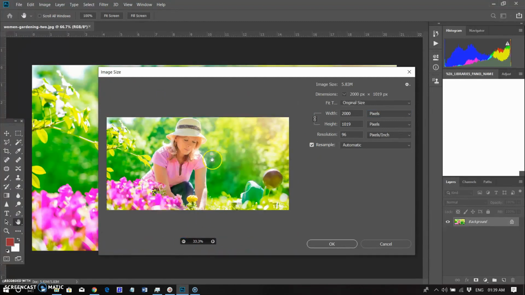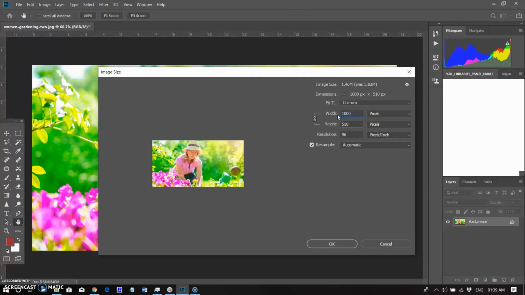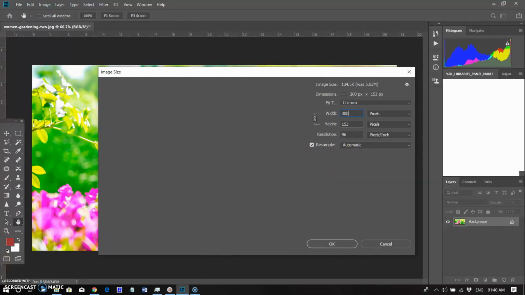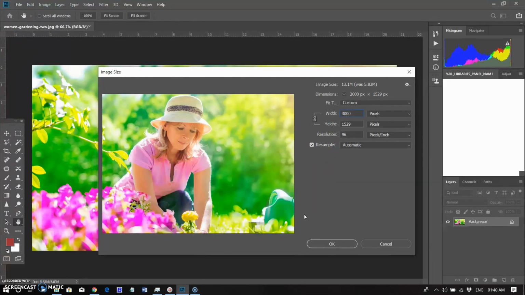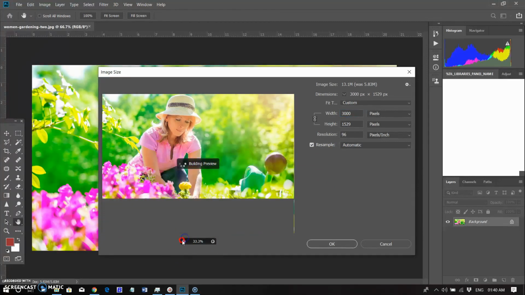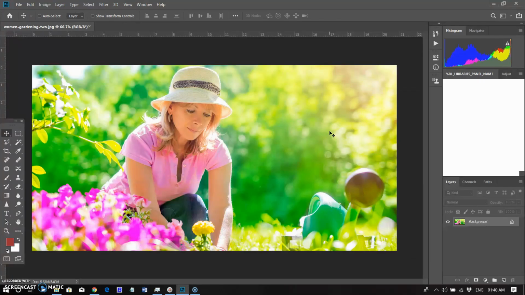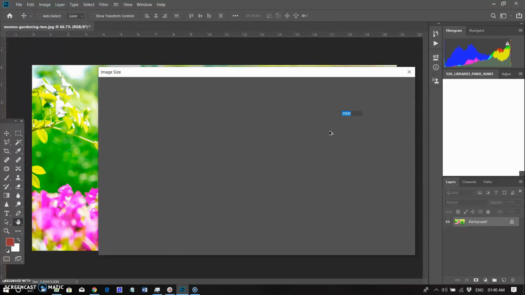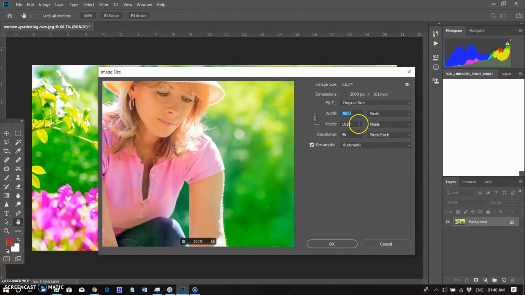I am zooming out the preview. As I change the image width from 2000 to 1000, the height automatically adjusts from 1019 pixels to 510 pixels. And as I change the width from 2000 to 3000, the height adjusts from 1019 to 1529 pixels automatically. It goes back to its original size anytime you change to the original value.